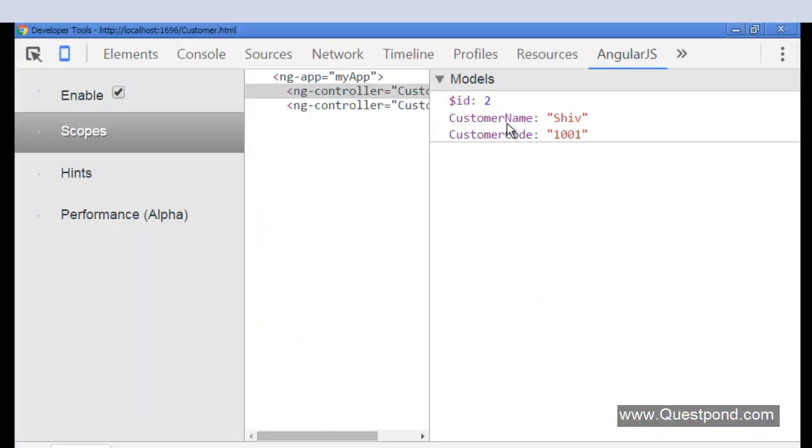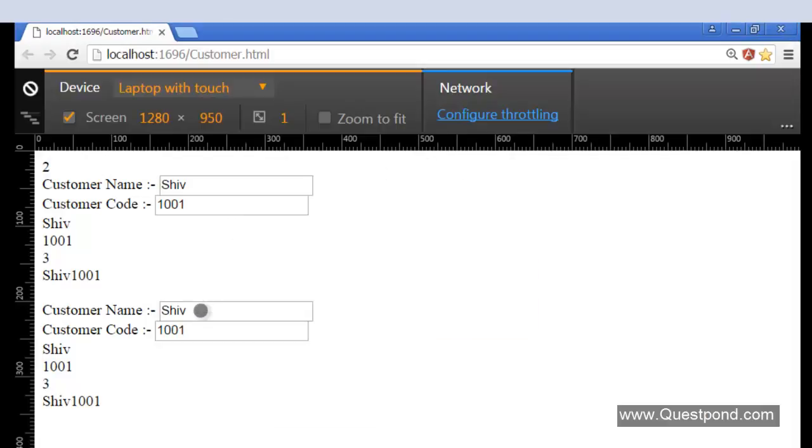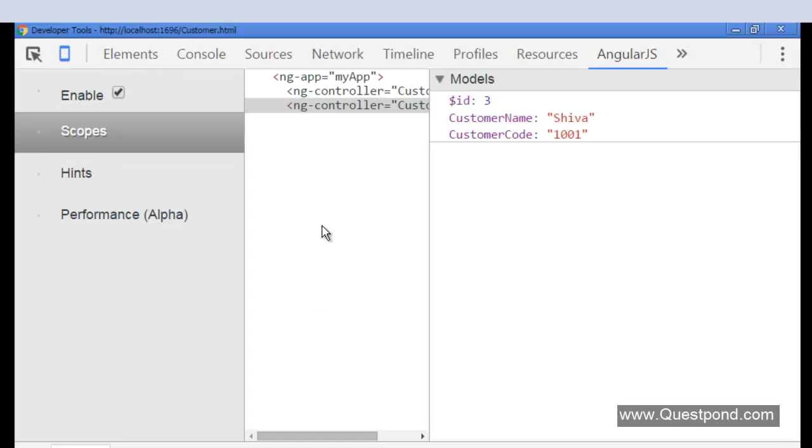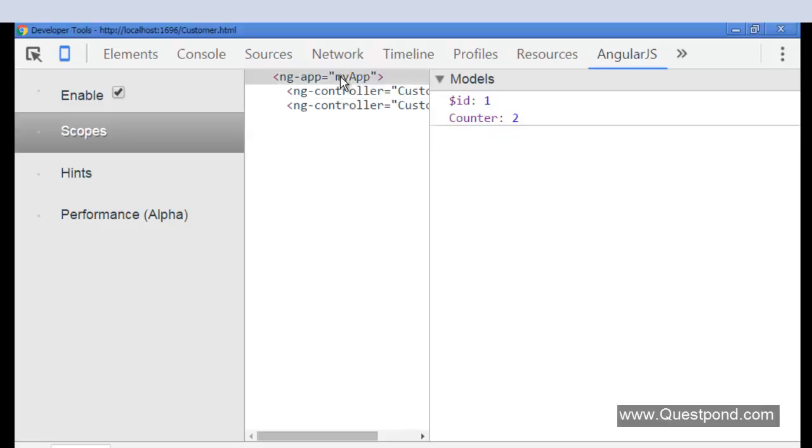So you can see in that he says that okay, this is Shiv and this is 1001, and again you can see that there is a second ng controller, and again for that there are some values. If you go back and try to change something, for example, let us say I change this to Shiva. If I do that, you can see that he says that okay, the other controller instance customer name is now Shiva. So at the top you can see that there is $rootScope, and then down below you have the $scope object. So this is the internal Angular document object model which gets formed.